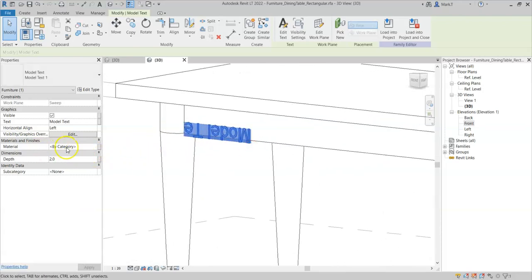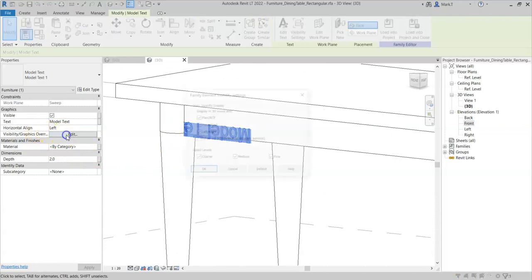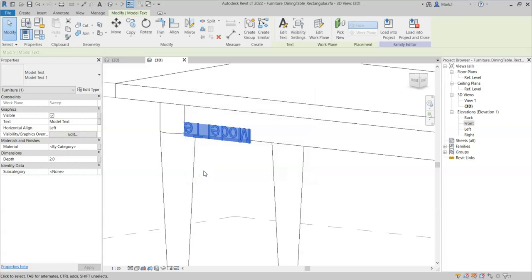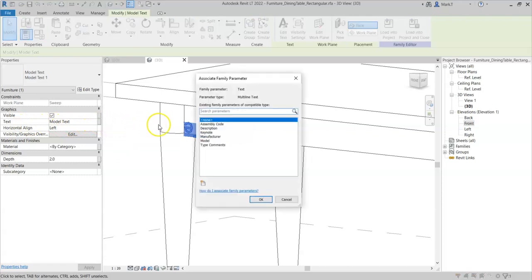I can also apply a material, set visibility graphics overrides. So I'll only want this to be visible in fine view. And I can also set the text. I can associate it to an existing family parameter, and I will choose the manufacturer built-in parameter for this specific piece of model text.